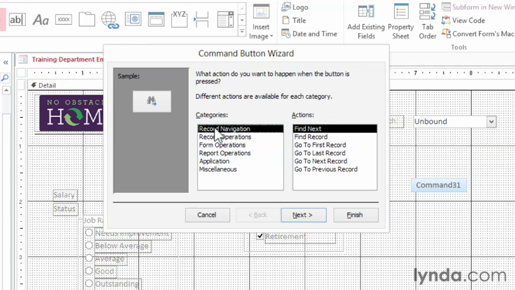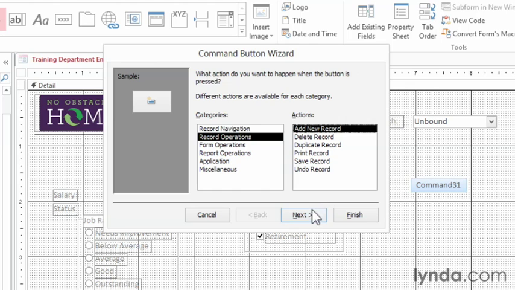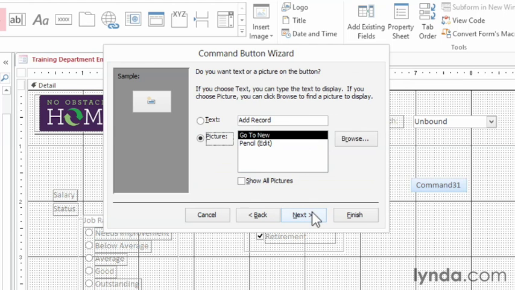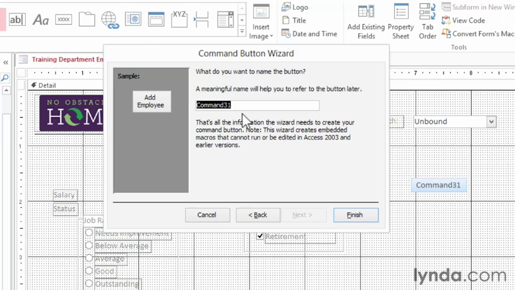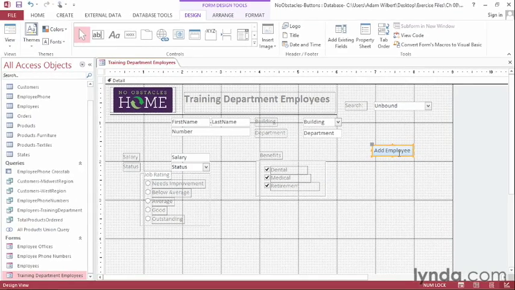First, I'm going to go to Record Operations, and I'm going to choose Add a New Record. We'll go ahead and say Next. Access then needs to know how we want our button to look. Do we want to include a picture on the button, or do we want text? I like the text option because it allows me to be more specific about what happens when I press the button. So instead of just Add Record, I'm going to change this to Add Employee. Go ahead and say Next. We can give it a name if we'd like, but I'll just accept the default here and say Finish. And the button updates here on our form.